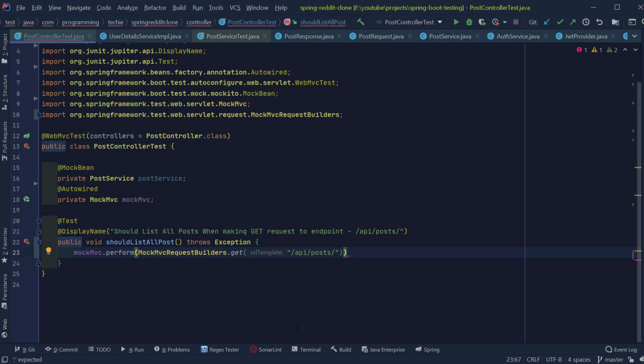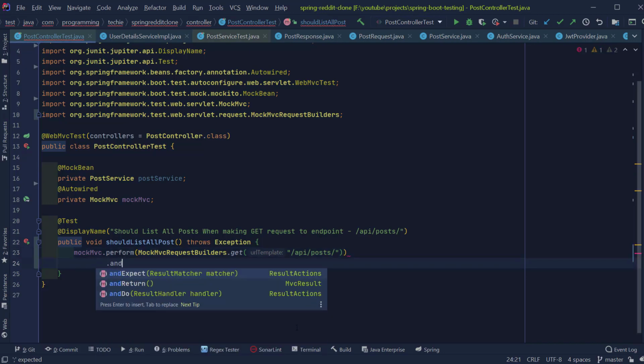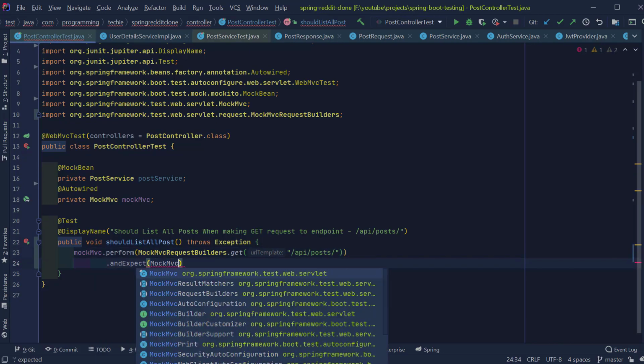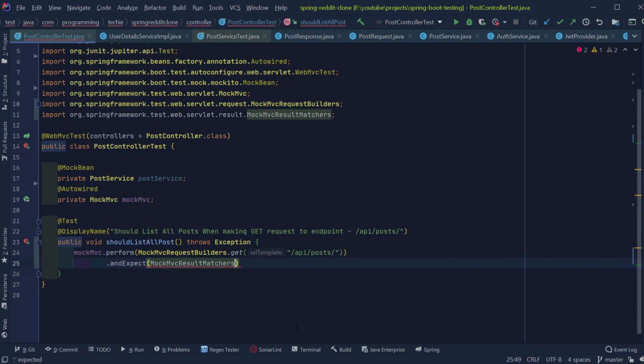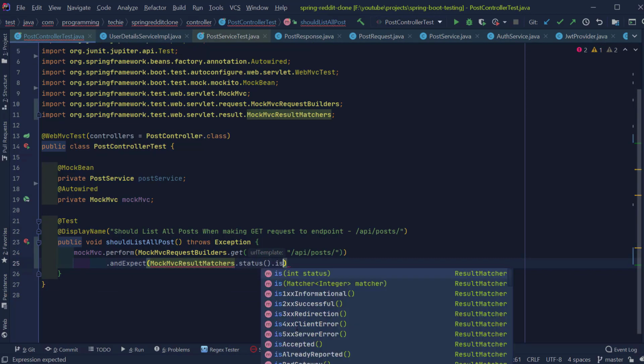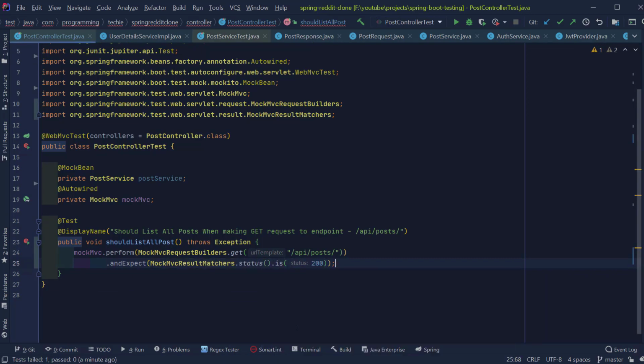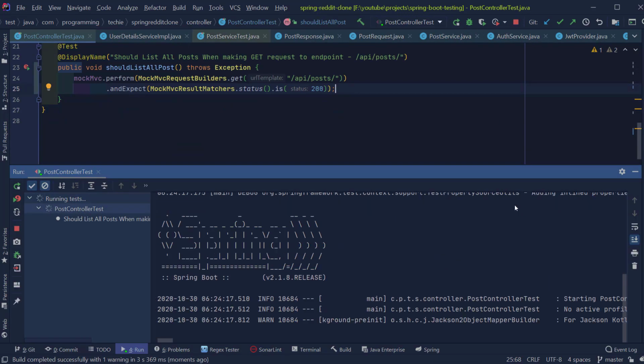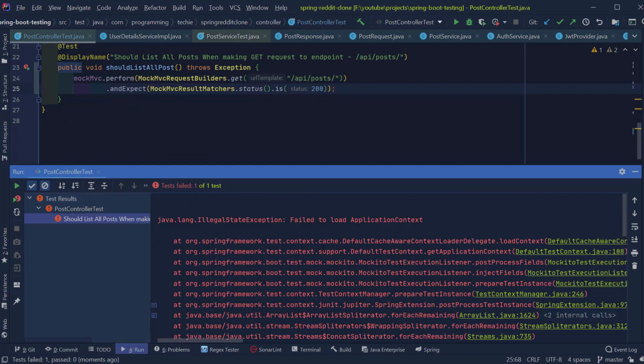So when we do this endpoint call, we are expecting an HTTP status OK as a response, which goes by the value 200. So this is a basic test we can write for our get endpoints. So let's try to execute this test and see what happens. So you can see that the test execution failed.